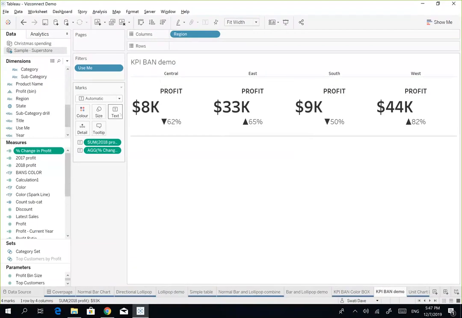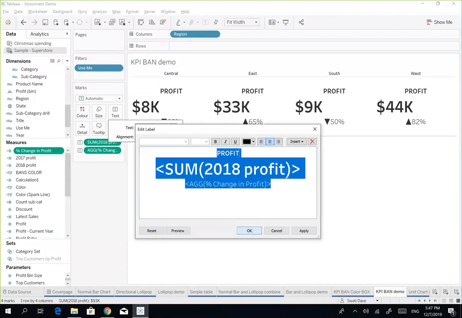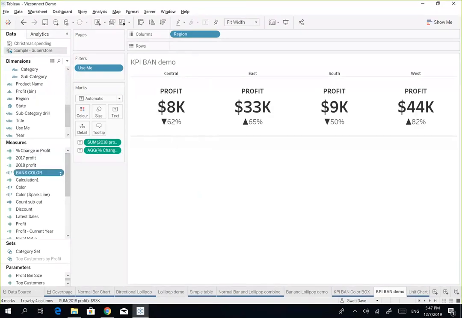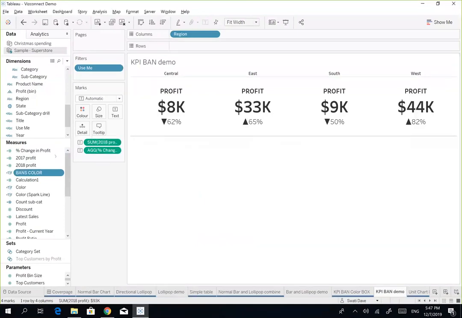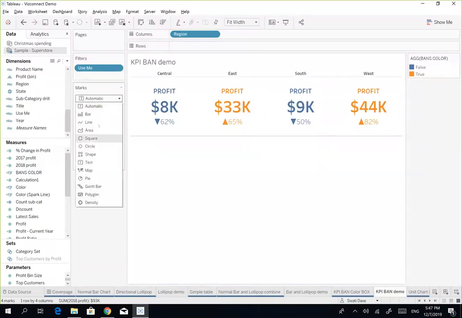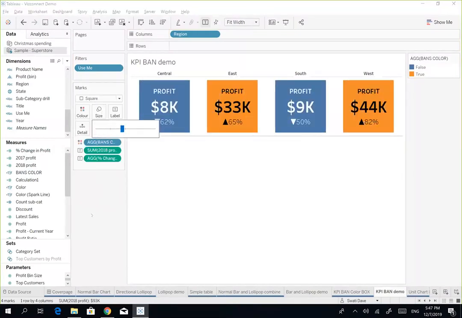So this is one way of doing it, and I will fix it to the width, maybe make it even bigger, and let's see why this is not aligning. Okay. And I also want to give a background color, so how can you do it? Just create a simple calculation: if my change in profit is greater than zero, then it should show a color. So I will just drop my band's color over here, so it gives the color to the text. Now, if you want to change the background of it, just change your marks from text to a square, and just increase the size of the square to cover the text.